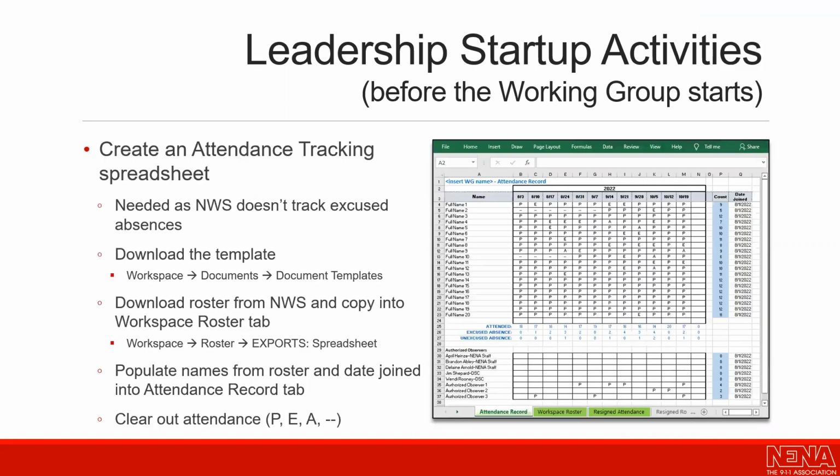Another thing is there is an attendance tracking spreadsheet that we recommend people use because NENA Workspace doesn't track excused absences. Is your document an ANSI document? Do you know if it's an ANSI standard? I believe it is, but I don't know that for sure. It would be on the front page. Yeah, there's a candidate ANSI, right? There's a PINS in here. I can send the PINS document too.